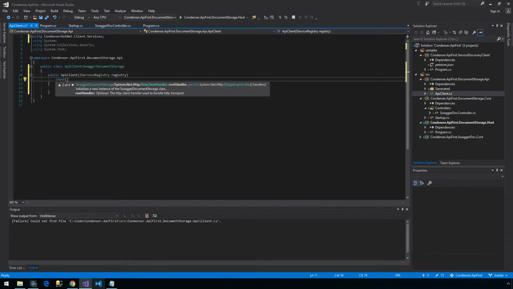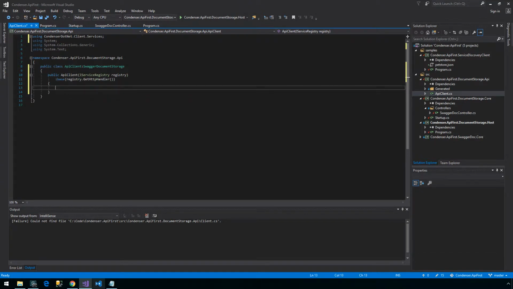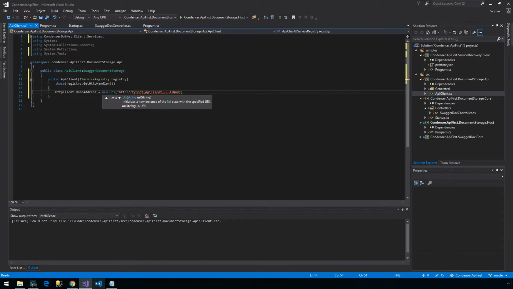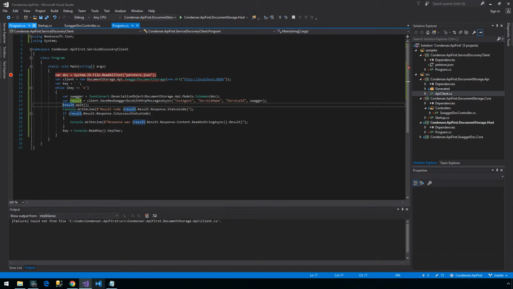And what we will do is, from that registry, we'll call .GetHttpHandler, and we'll inject that into the base class. Now what this does is provide an HTTP handler that takes a URI that is just a service name, and it will replace that every time you call with an actual IP address of an available instance of that service. So to try and make this generic once again, instead of hard coding a string, we'll just do an interpolated string with the dollar sign, and we will take the full name of this class. So now we'll go back over here and change this to the API client.